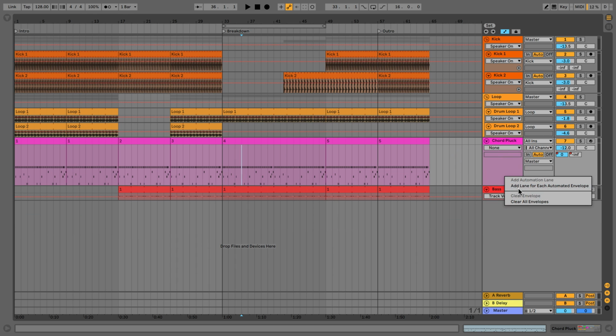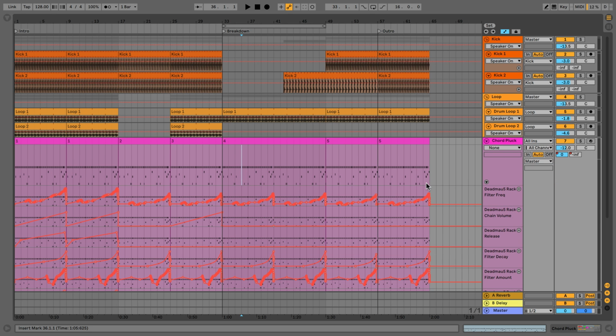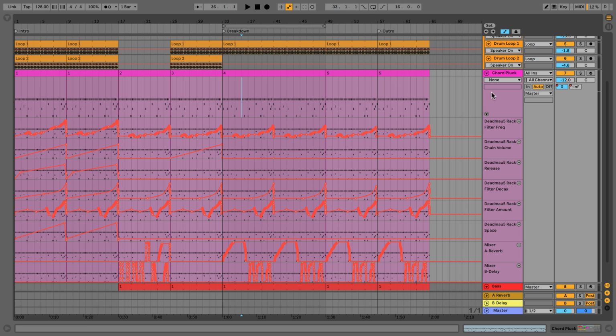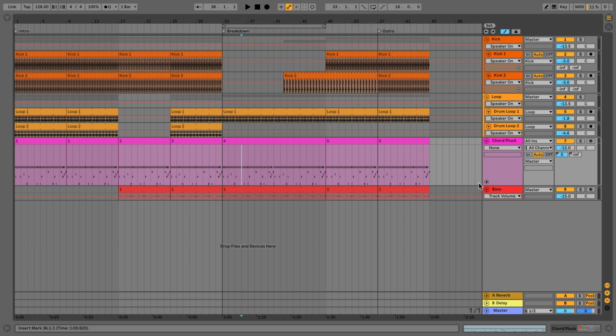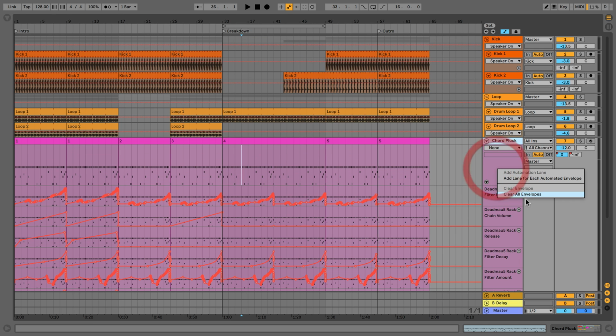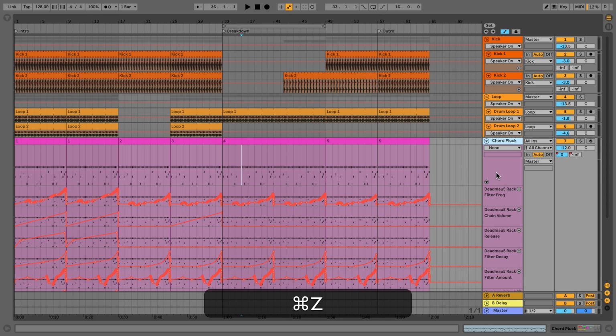And we can also show or hide every automated envelope for this particular track just by clicking this button here. And it's going to show all of them. We can collapse them all again. And we can also clear all of the envelopes as well, which is going to wipe the automation. I'm just going to Command Z to get that back.